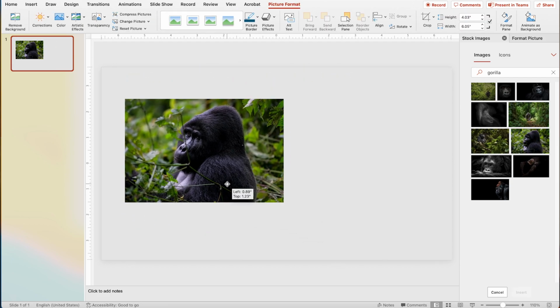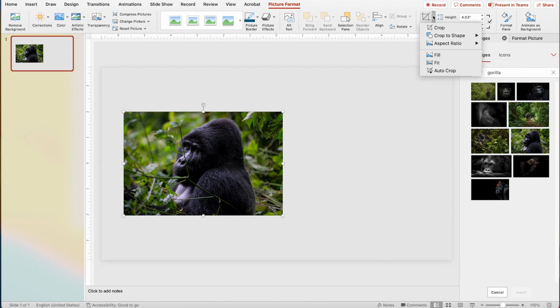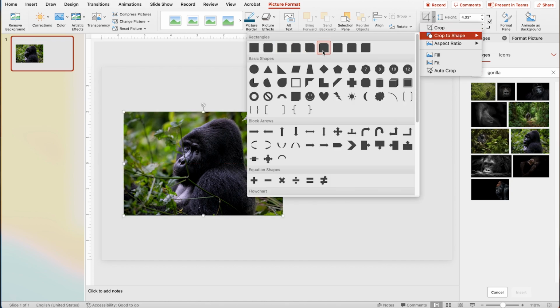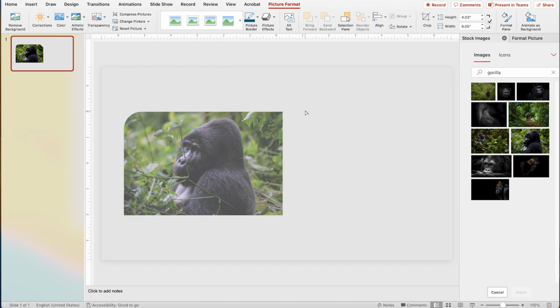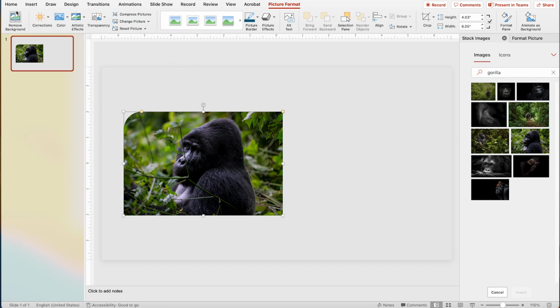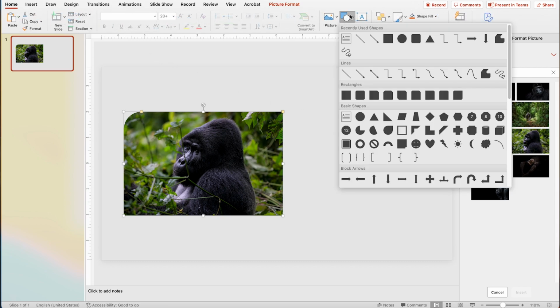For this design, I want the images to have one outer rounded corner, so I'll go up to the crop menu and select the shape with a rounded top left corner and sliced top right corner. I don't really want the slice, so I'm going to straighten that out. Now back to the Home tab, I'm going to select a new shape. Diagonal rounded corners, this one.